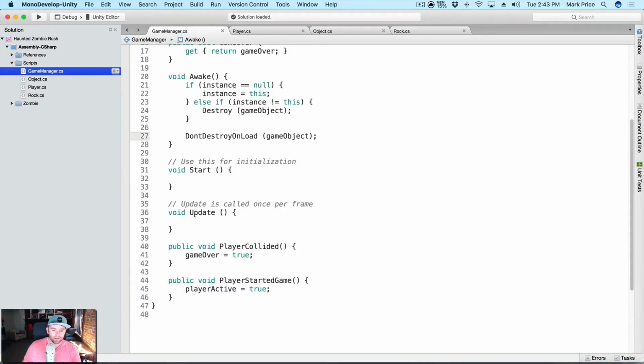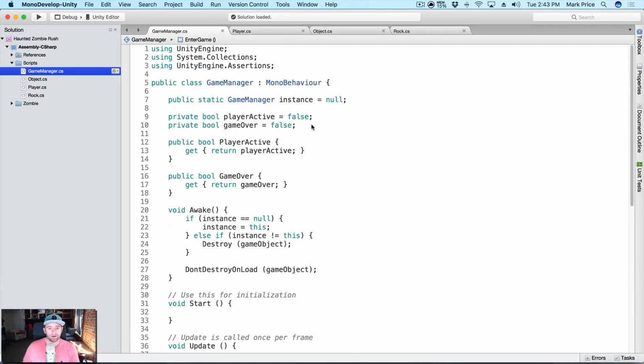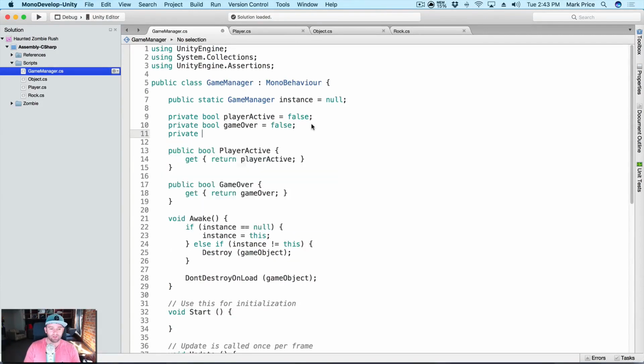Are we in it? Okay. Cool. So we probably need a function here called public void EnterGame. So we haven't entered the game yet, right? And we probably need a variable that represents that as well too. So private bool hasTheGameStartedYet equals false.